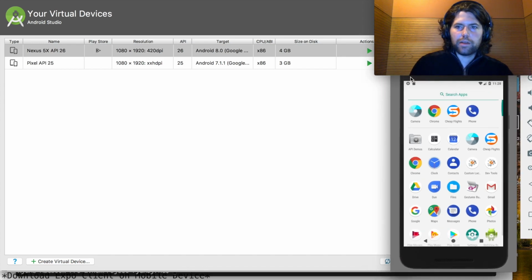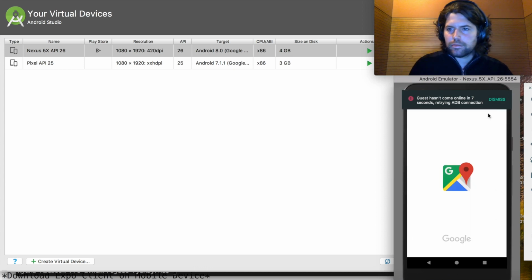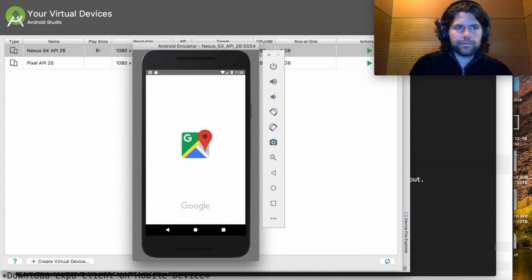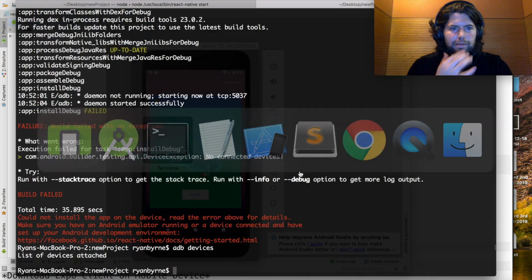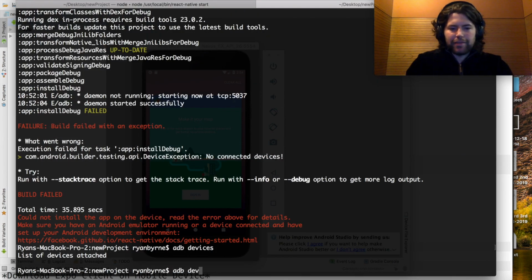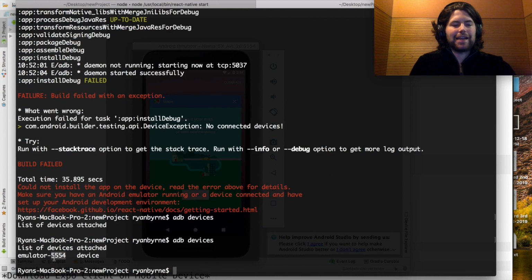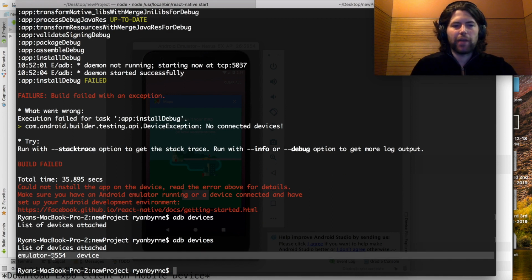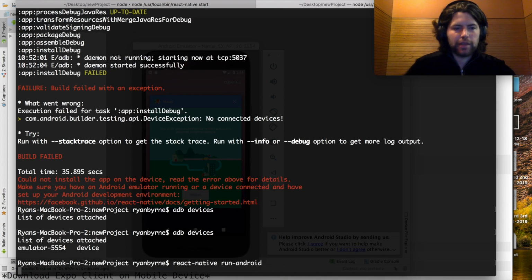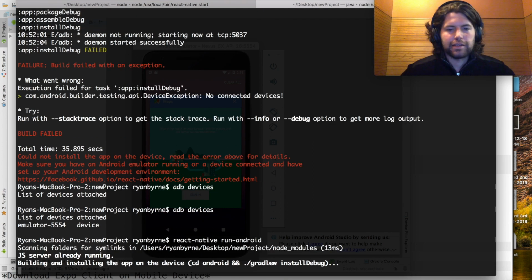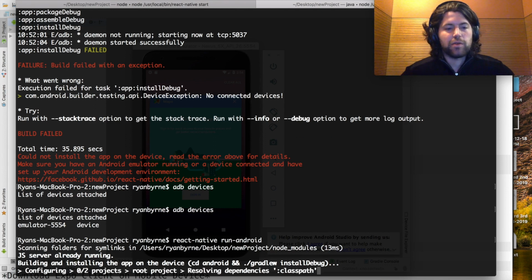Now I'll go back to my command line. If I type adb devices again, it shows an attached device. You should see the same thing if you're working with an attached physical device as well. Once that's showing, I'm going to rerun react-native run-android. This might not work, so there's one more step, but I want to see.